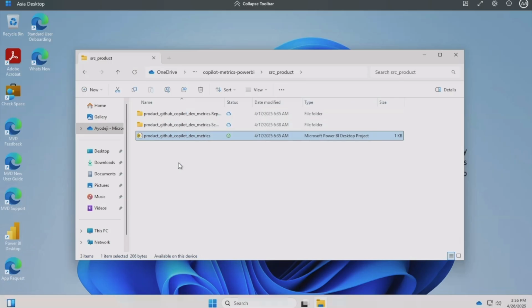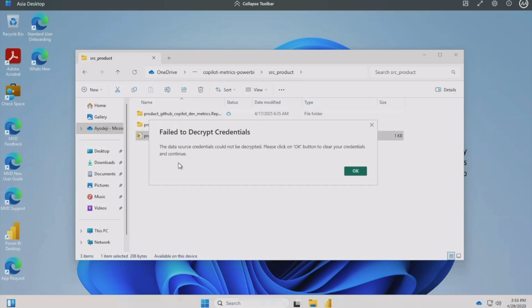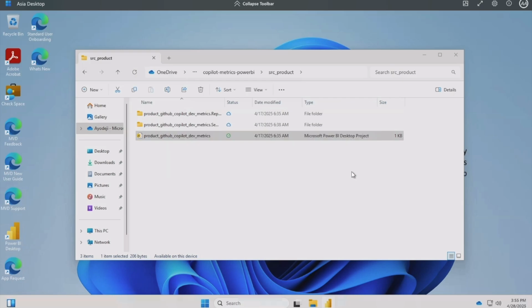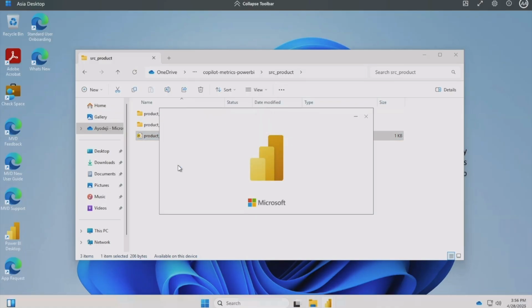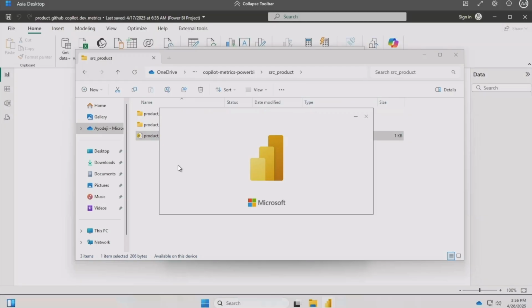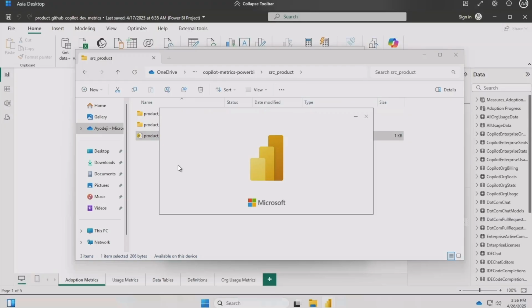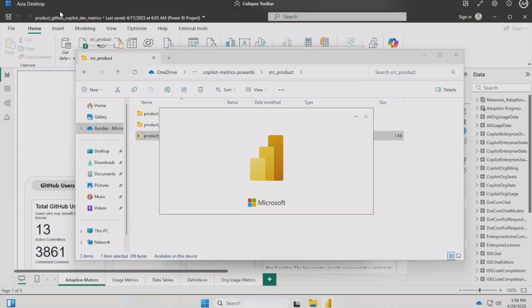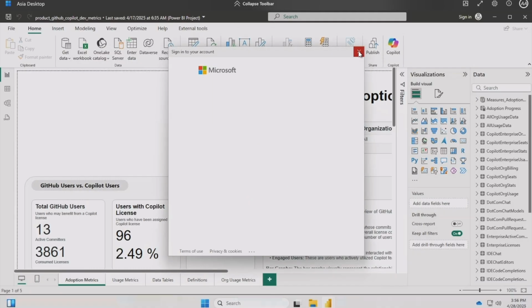This should launch in Power BI. Sometimes you get that error message. It just means that some cache that was in the Power BI stopped it from opening. You just need to quit Power BI and launch it again, and it will open up the report itself.